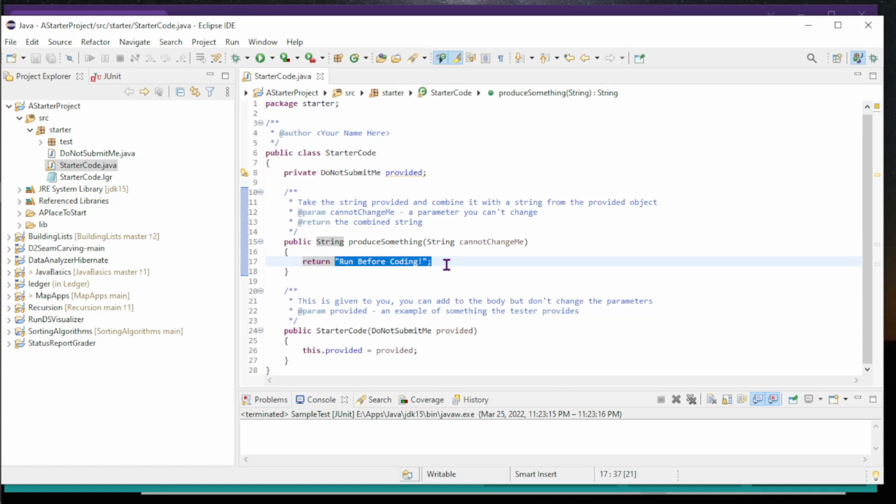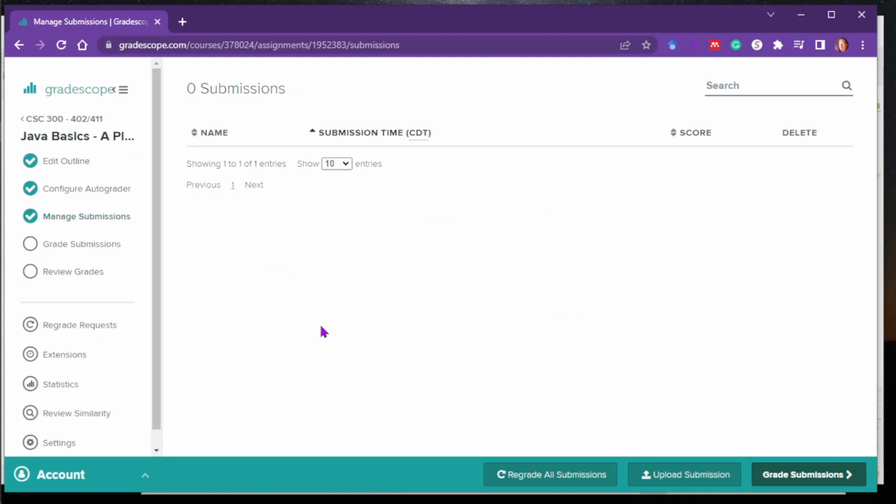Get that ledger started. So before I do anything else here, I want to submit it just to show you what that process looks like and show you why you need to run it right away, before you start editing. So here's the submission place.